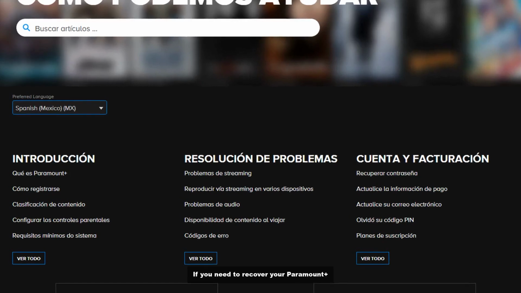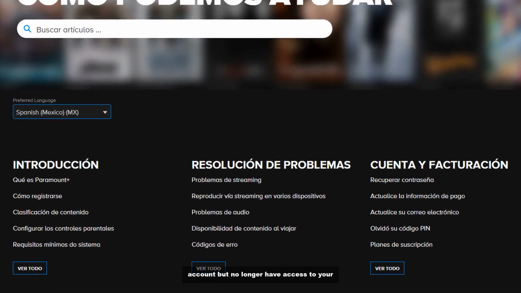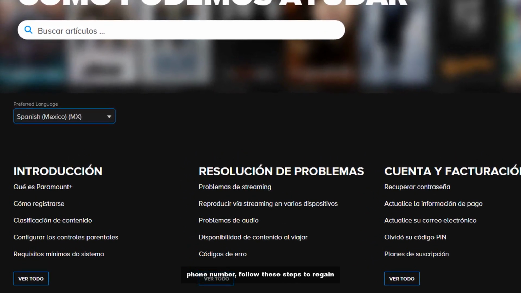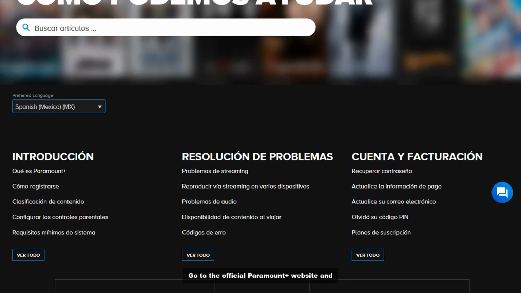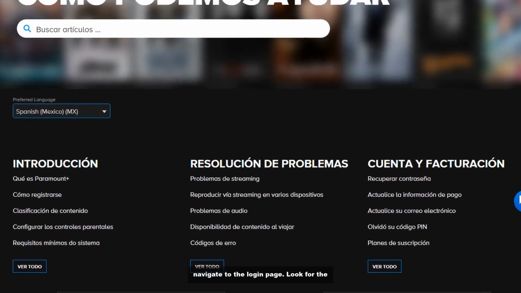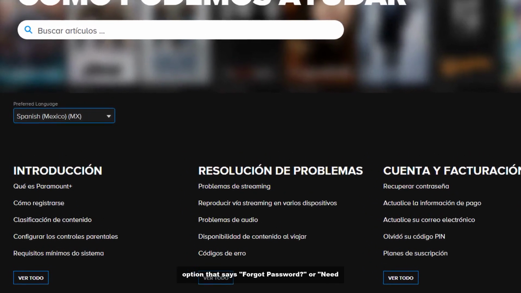If you need to recover your Paramount Plus account but no longer have access to your phone number, follow these steps to regain access. Step 1. Visit the Paramount Plus login page. Go to the official Paramount Plus website and navigate to the login page. Look for the option that says forgot password or need help.